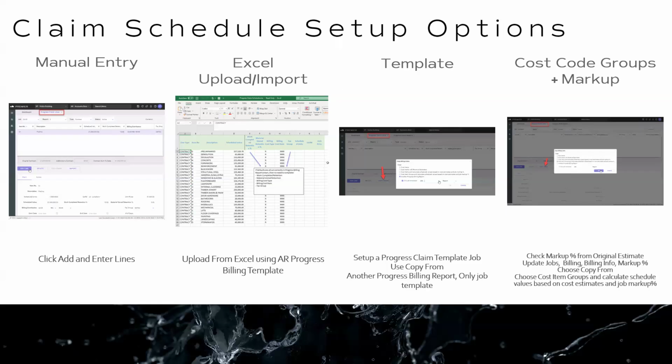Any thoughts on which way you may want to go at this point in time? Do you think you might use the upload template? Just wondering. All good, let me keep going. We probably will use it.